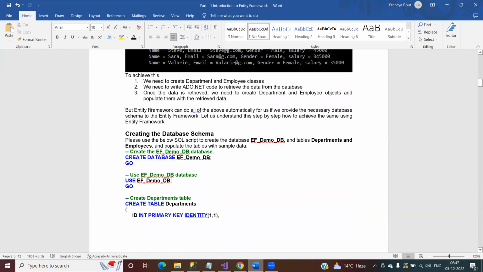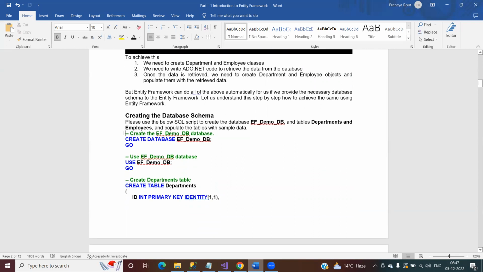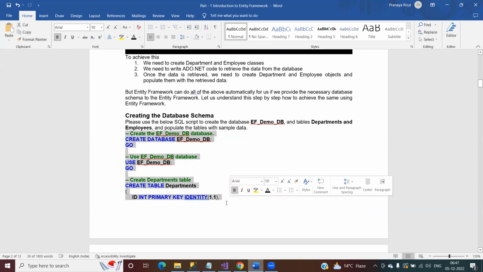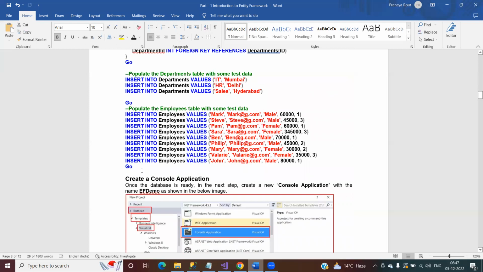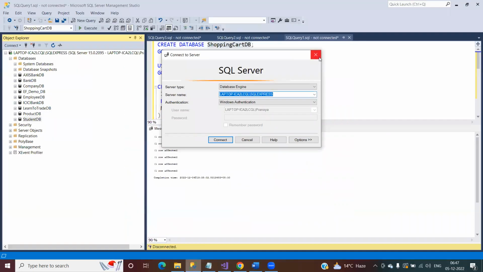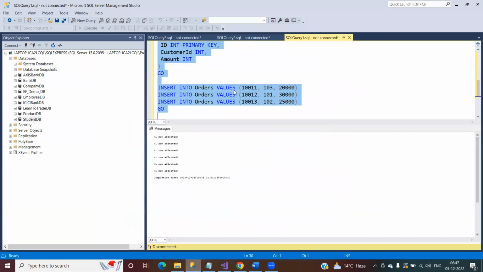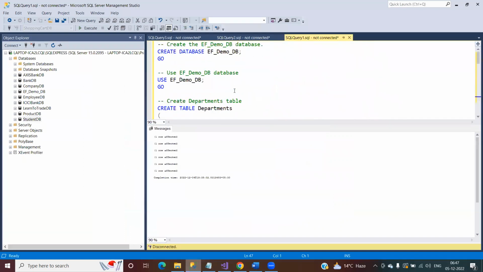So generally with Entity Framework, Entity Framework can do all of the above for us if we provide the necessary database details to it. So before proceeding and understanding how Entity Framework can do this for us, let us first do the same thing using ADO.NET.